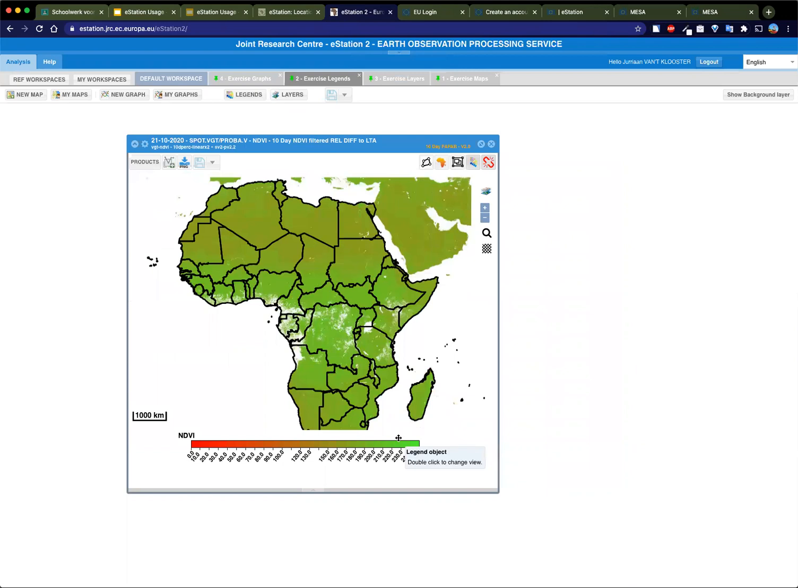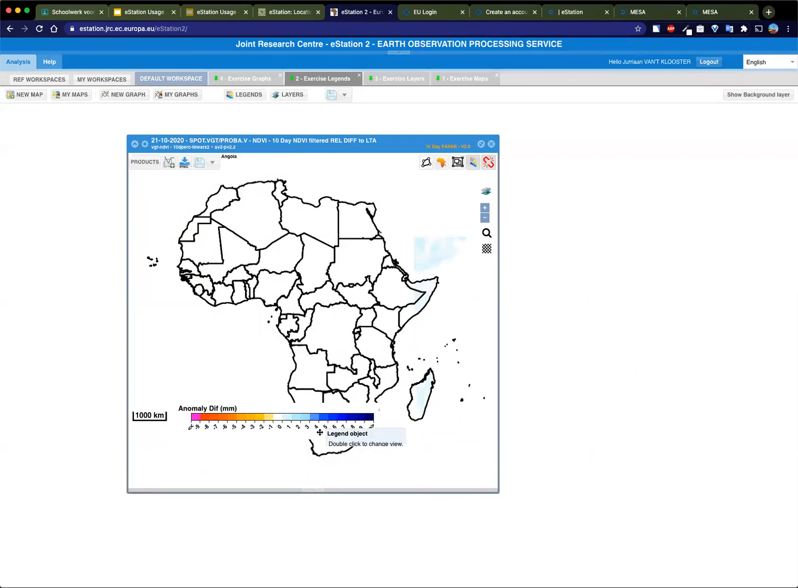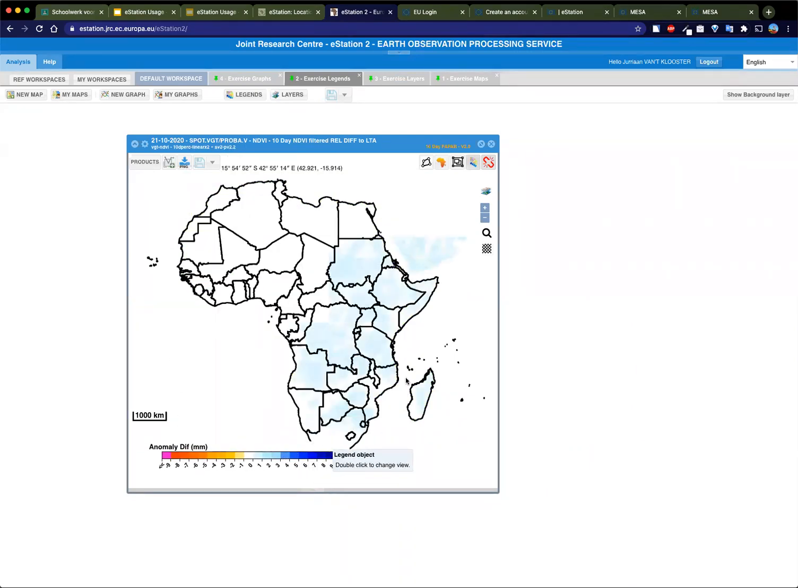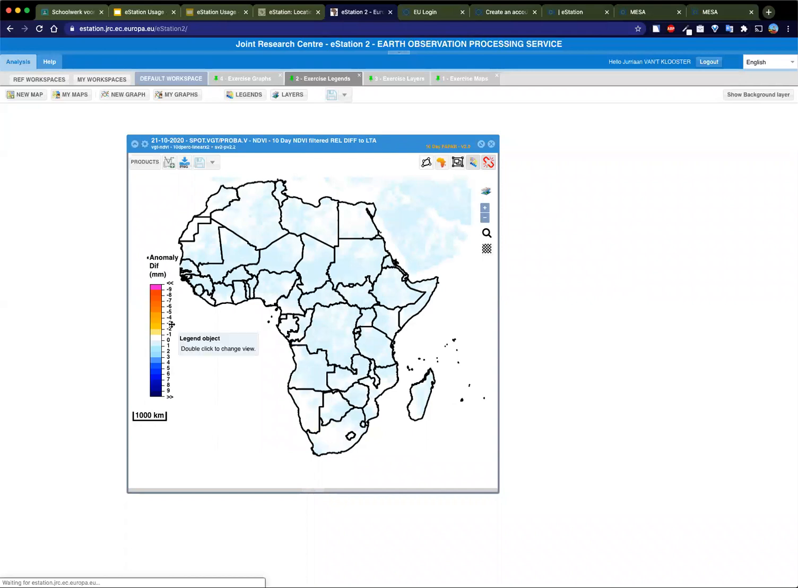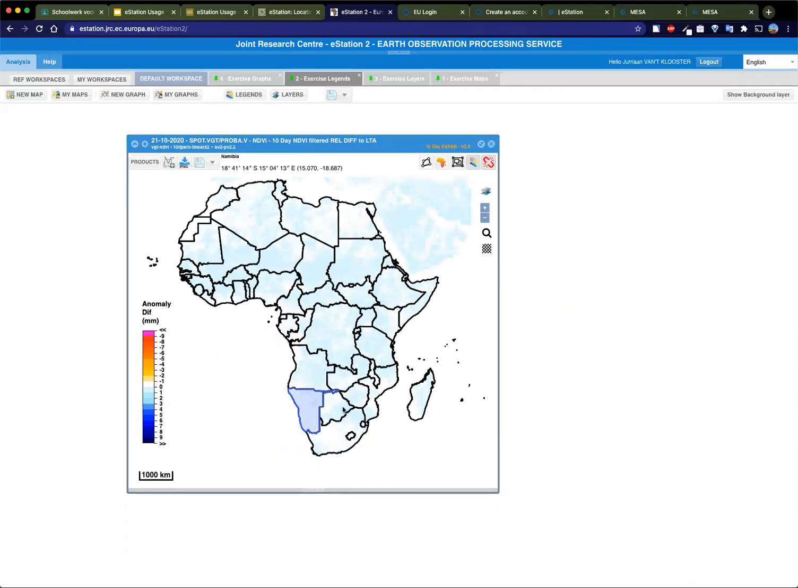Click on Add to Map. Okay, it's not really a legend for this product, but that doesn't matter. What's important is that you get the idea. Okay.